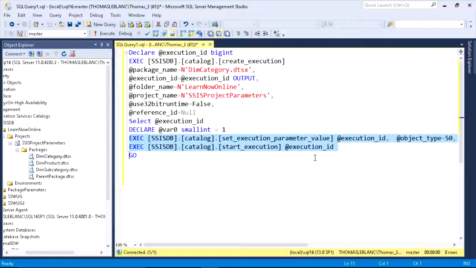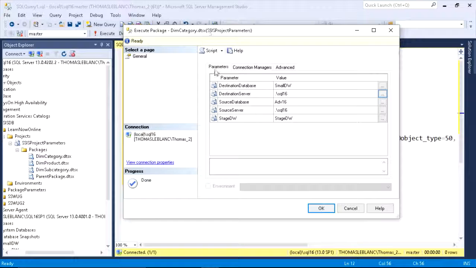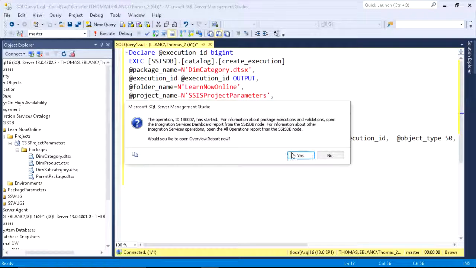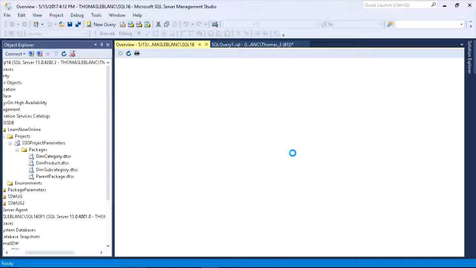Now, this is async, so when you execute it, you immediately get an OK. So in order to track what's going on, you would have to loop with the execution ID, checking the status of that execution. We're not going to do that right now. I'm going to bring back up the wizard, and I'm going to click OK. And we immediately get a prompt, do we want to see a report? And I'm going to click yes, and hopefully it hasn't finished just yet.